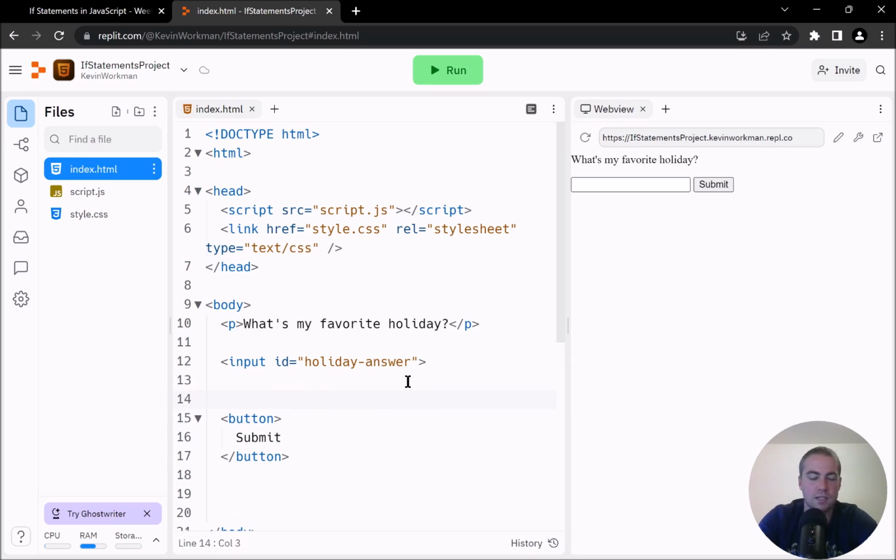I could use CSS to place that or use Flexbox or something, but just to get something working, I'll use a couple of new lines. Okay, so now I have what's my favorite holiday, I have an input, and I have a submit button. Right now the submit button doesn't do anything, and that's okay. I'm going to change that in a second.